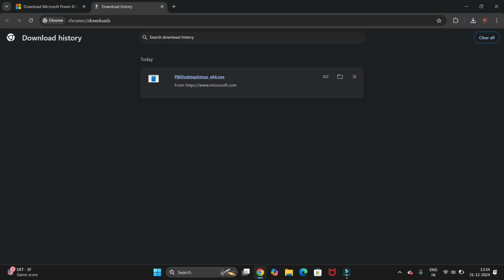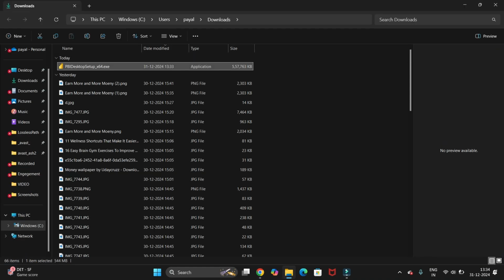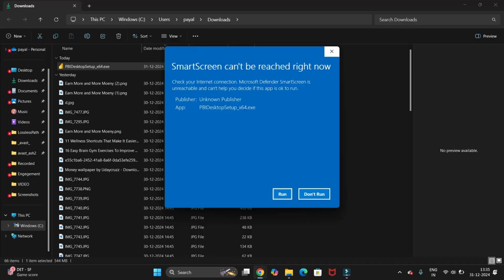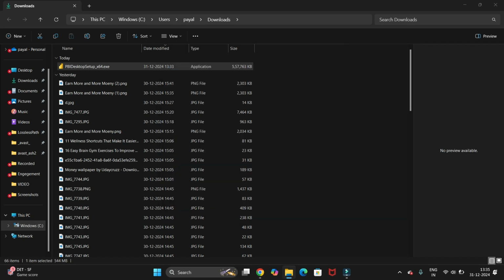So we have downloaded Power BI successfully. Now let's install it. For that, open it in the folder. So it is an exe file, so double click on that file. It will ask you to install, so click on the run button.